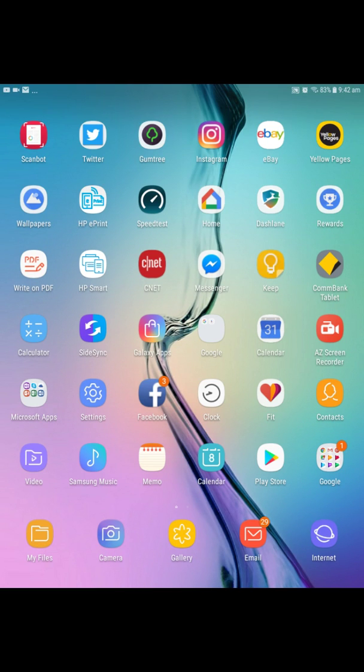I'm just trying to think of what else is new. Yeah, every single app has been updated. So the files app, the camera app. In fact, I'll show you the camera app. It looks quite nice. It's a lot like the Galaxy S8.